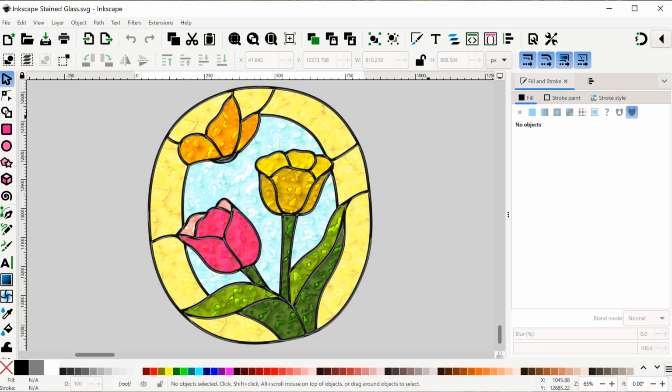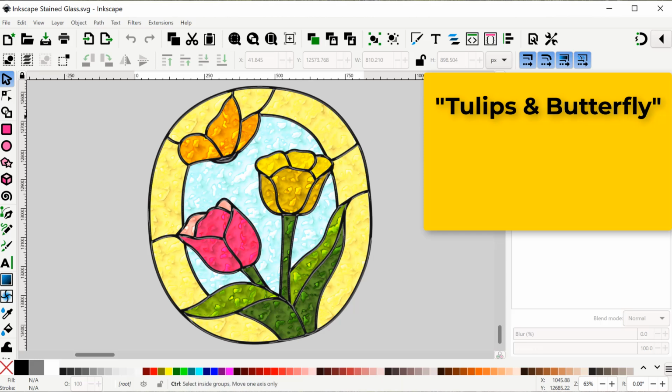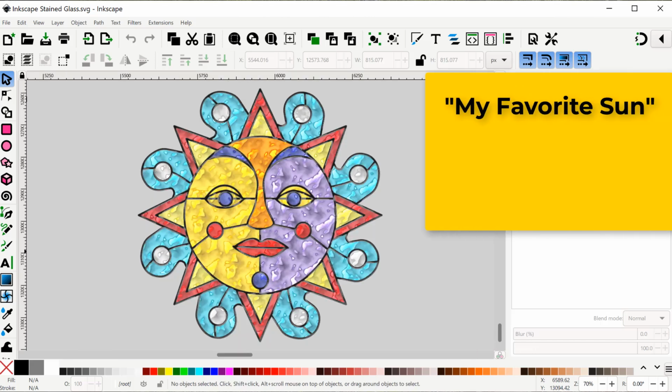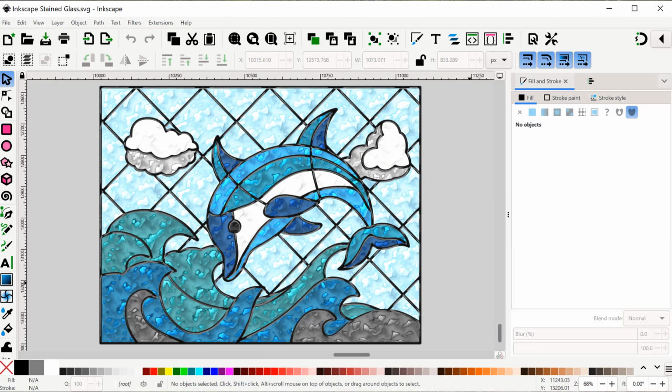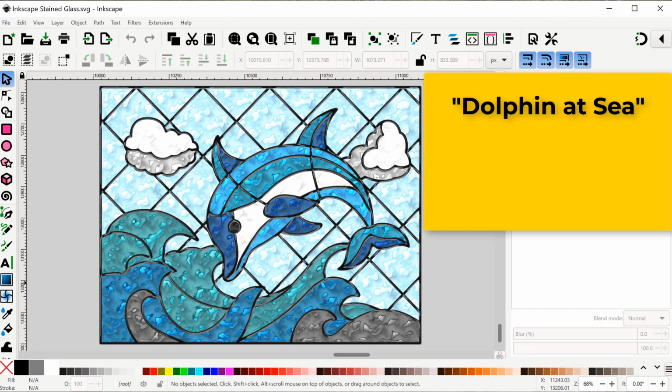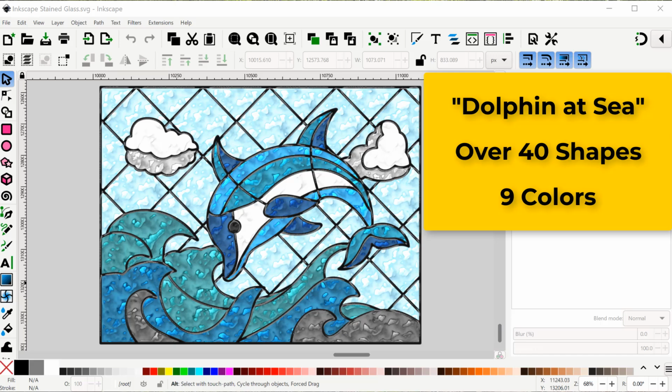Our first project I'm calling Tulips and Butterfly. It's fairly simple since it has 32 shapes and 10 colors. The next one I'm calling My Favorite Sun. It's a little more complex since it has over 60 shapes and 9 colors this time. The last one, Dolphin at Sea, is also more complex since it has over 40 shapes and also 9 colors.